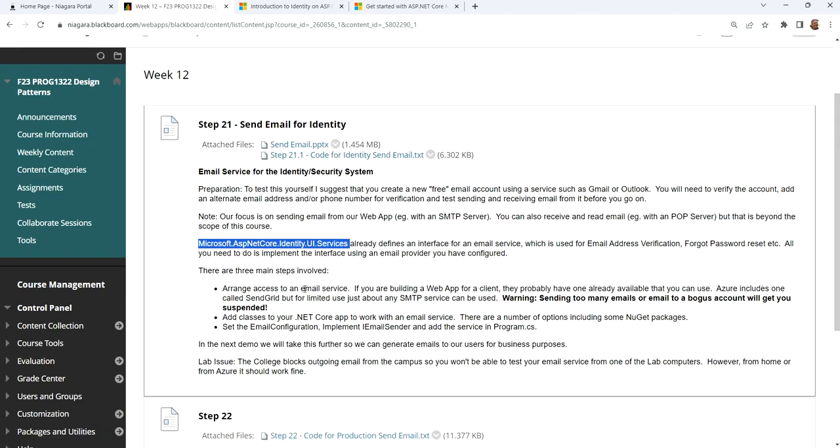It mentions three main steps involved. You have to have access to an email service. Well, we just talked about that, so I suggest creating a new account at your preferred service provider. Add classes to our app for the email service. That's usually just whatever NuGet package you want, and I'm going to use the one we were talking about earlier. Then we have to configure email. We have to implement the IEmailSender that comes from the identity UI services, and then get everything set up in Program.cs so that this will be something we can inject with dependency injection into our controllers or wherever else we need to be sending email from.